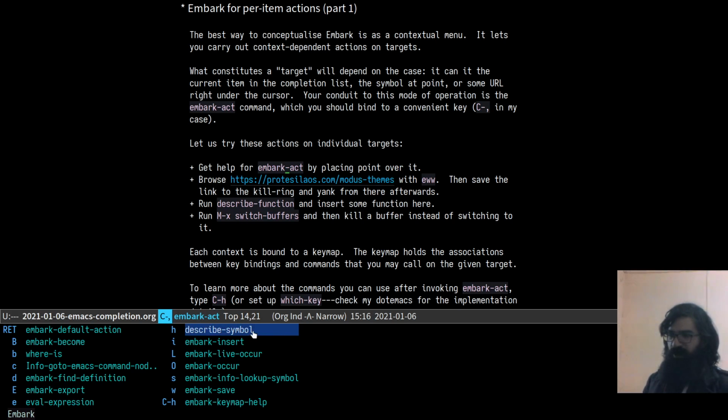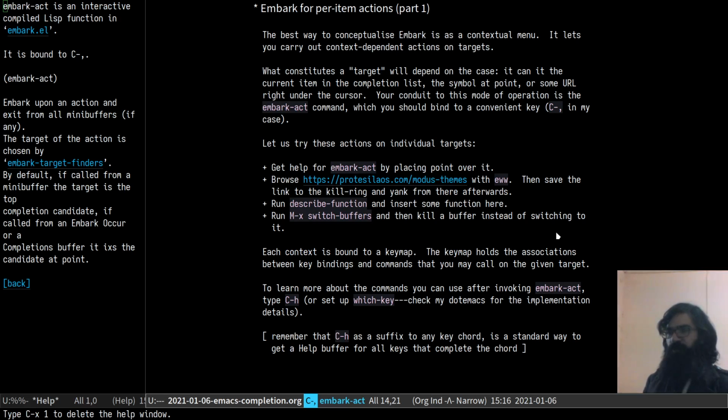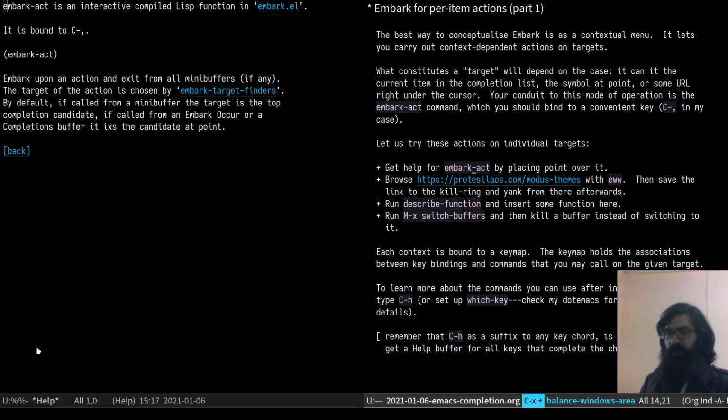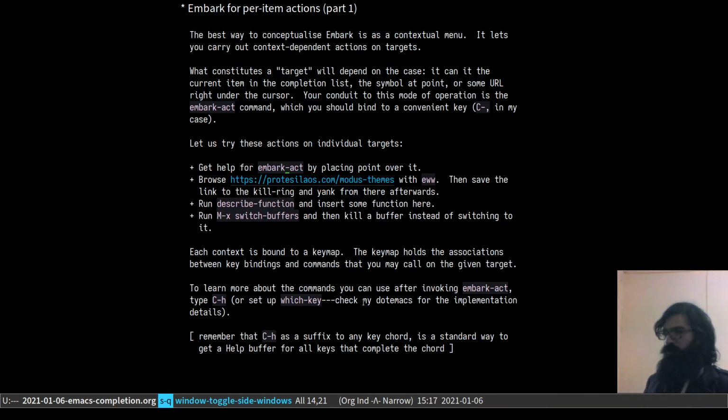So for example, I can hit the letter H, and this will describe the symbol at point. So you can see that we got a help buffer telling us what Embark Act is, and this is an interactive function, blah, blah, blah. And you can read the rest of the documentation string. So that's the very basic idea.